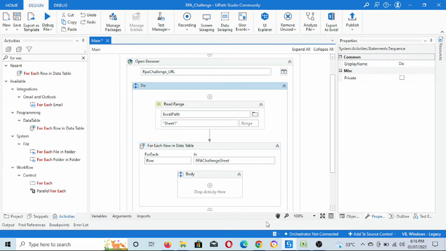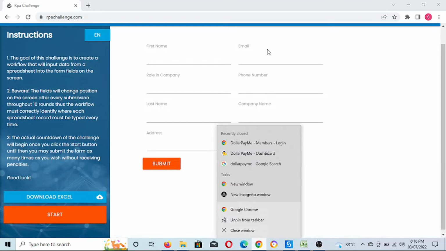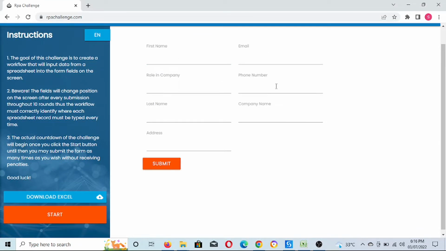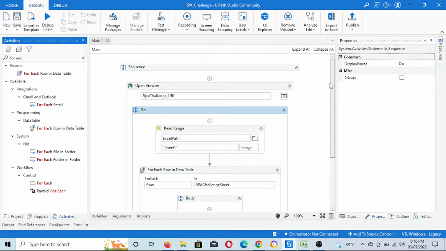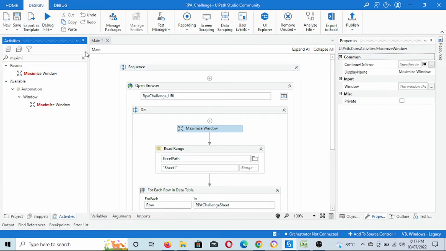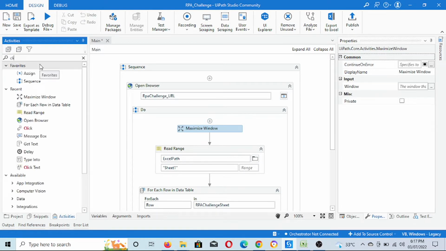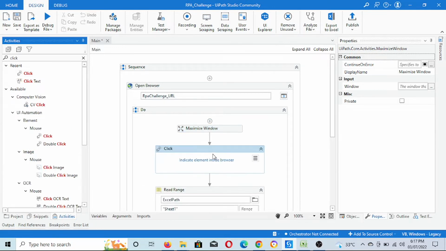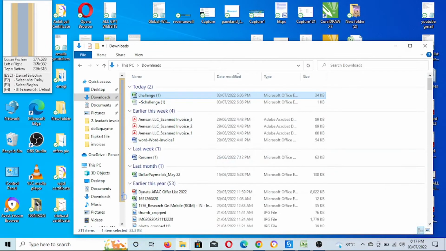And then what we are doing, we open this browser, and after that we write the first name here and last name here and role here and number, email, company name and address, and then click here. So for that case, firstly we take a click, okay, we take another activity, maximize, because we maximize the window. So after that we use a click activity to click on the start button. So take another click activity and indicate on this.